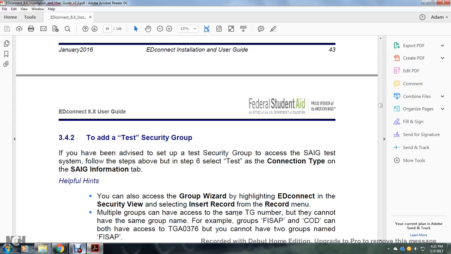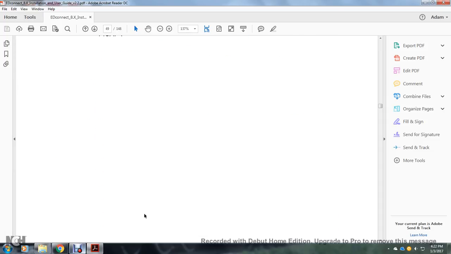Multiple groups can be accessible to the same TG number, but they cannot have the same group name. For example, the group FISAP and the group COD cannot both have access to TGA 0376. You cannot have two groups named FISAP.